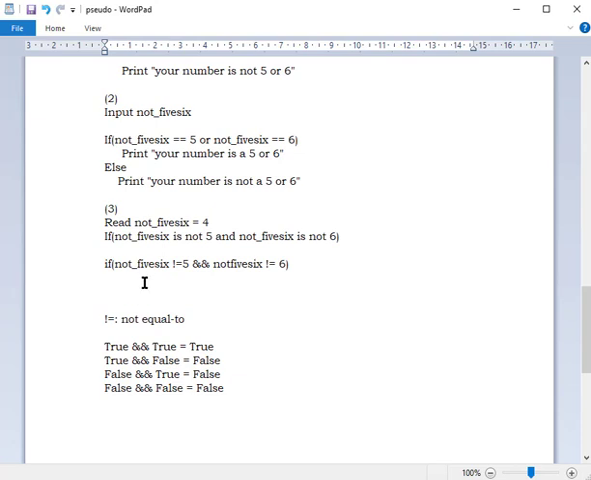So looking at this condition now, that's if 4 not equal to 5 and 4 is not equal to 6. Sure, let me remove the if statement brackets. Now let's reason this together.